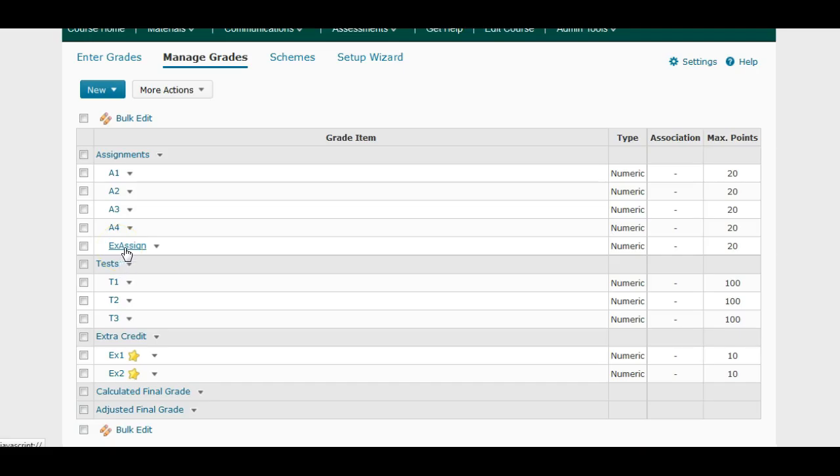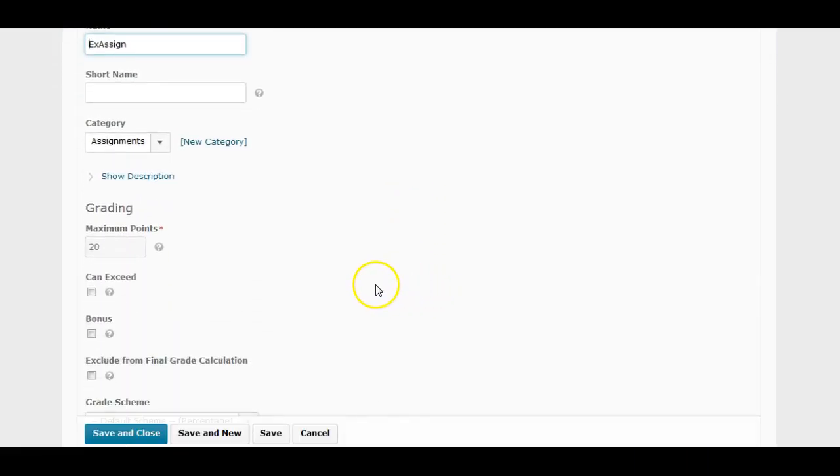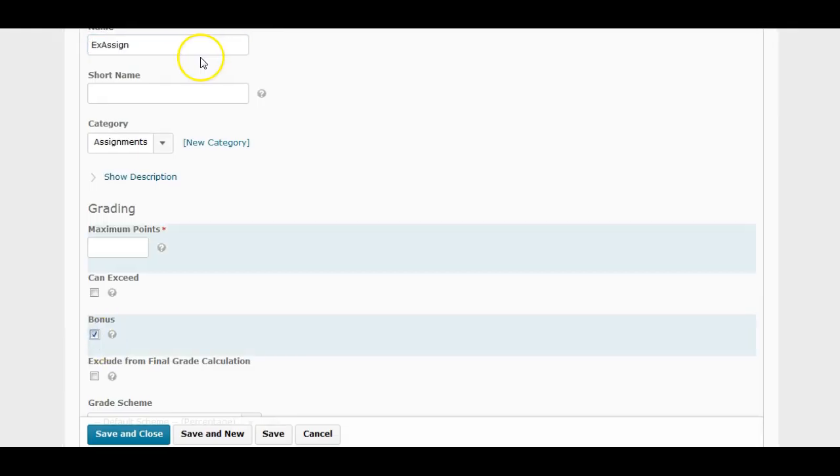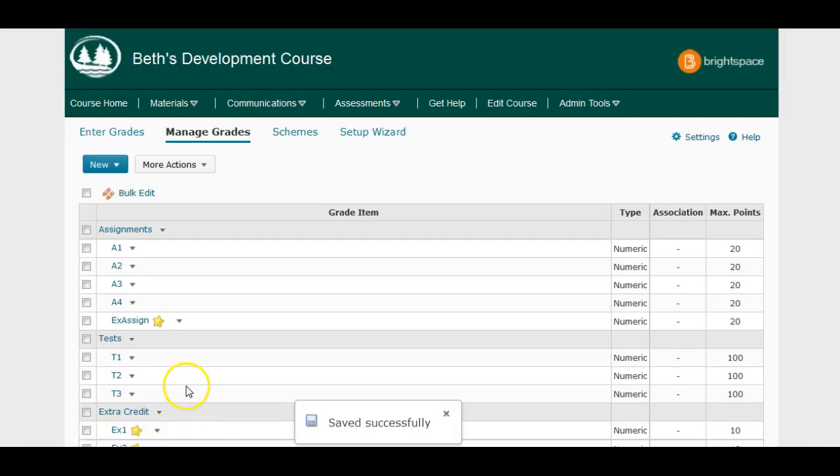So what I'd want to do is click on this assignment, and then scroll down and check the bonus box. Once you click the bonus box, you might notice that the maximum points disappeared, so you need to put that back in if it goes away, and then save and close. So now my extra assignment is indicated as a bonus, and there's another thing to check.